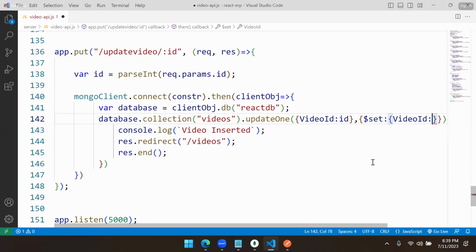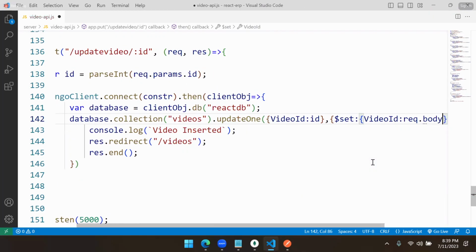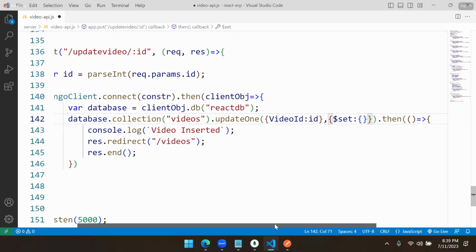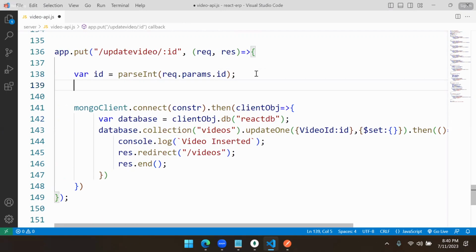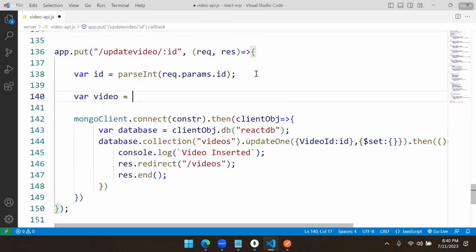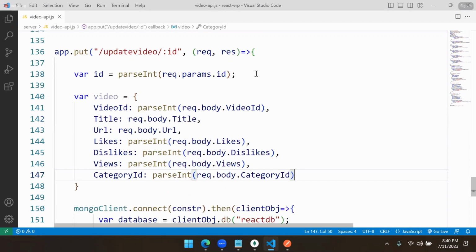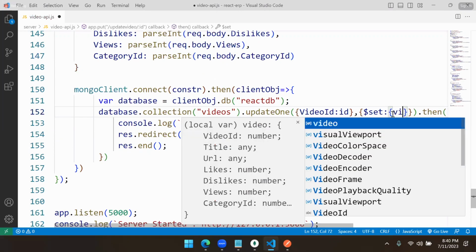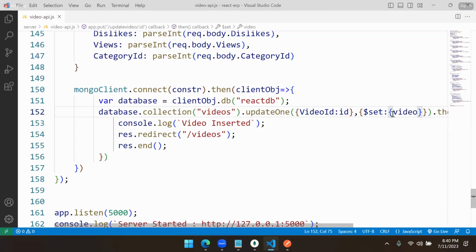What should be the video ID? The video ID will come from request.body.id. Again, you have to use the parse method and everything. So here $set is expecting an object. That object, if already created, you can collect that here. What is that object? Where video is an object. If these details are already present, you can pass that video here. Understood? We can pass that video.